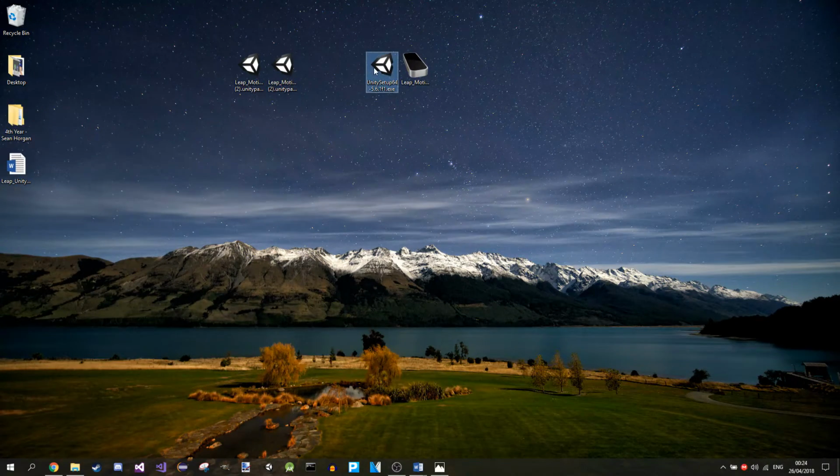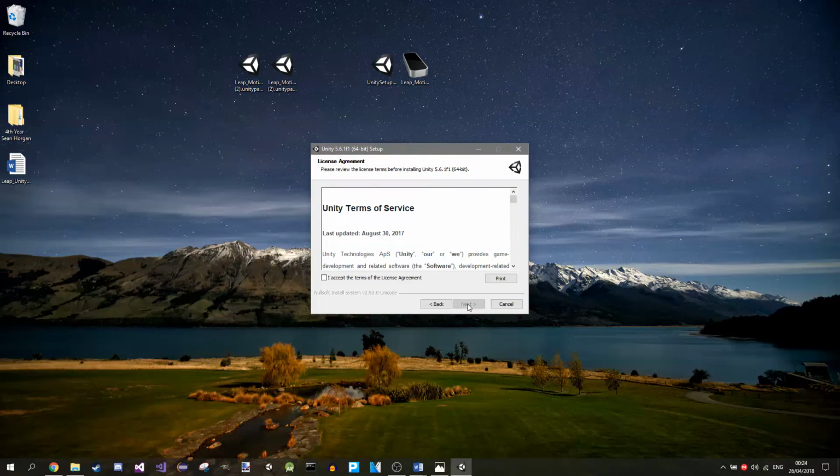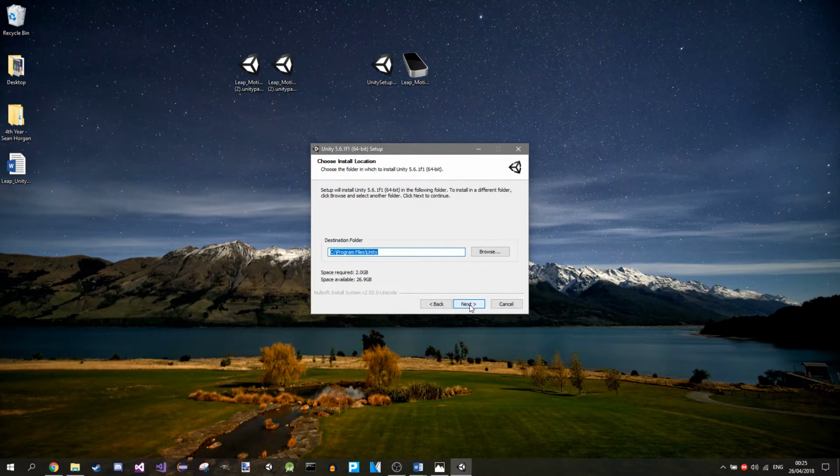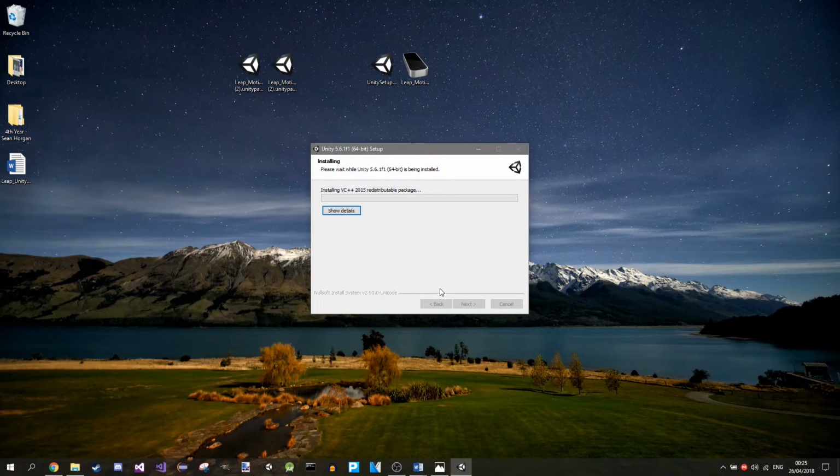Next is to install Unity. So I'll just brush through this very quickly and skip areas where it takes a lot of time to install, but it's a very basic setup again. So you'll just accept the terms of service, and we'll keep everything standard installed to my C drive, and we'll leave that do its thing.